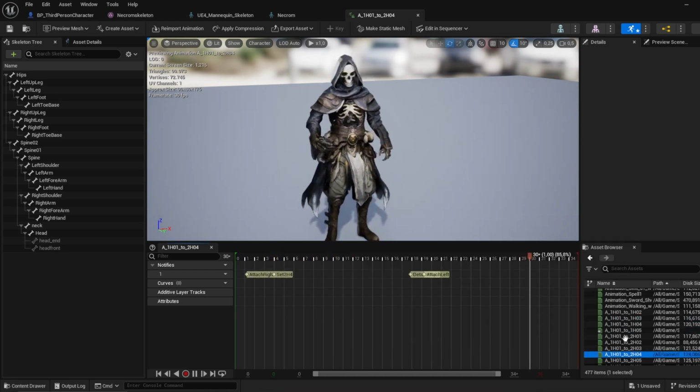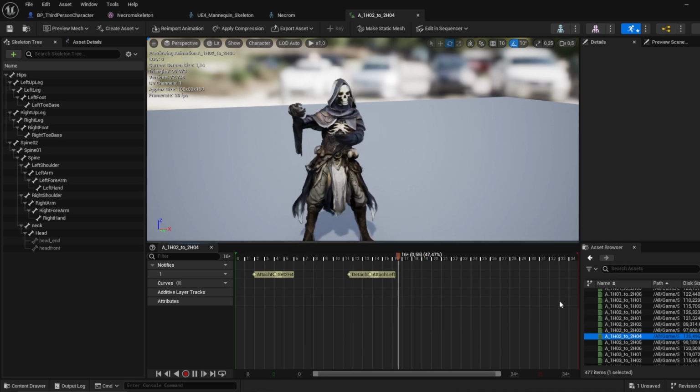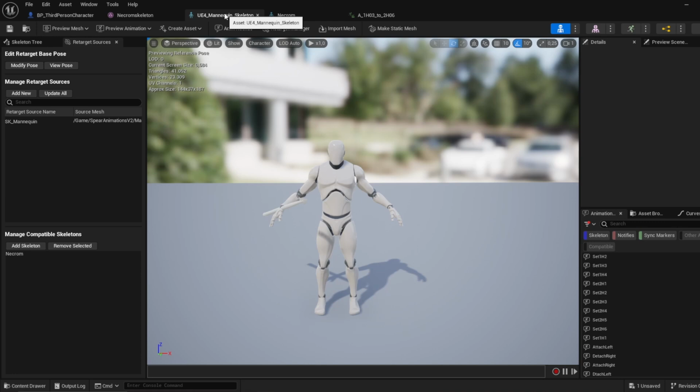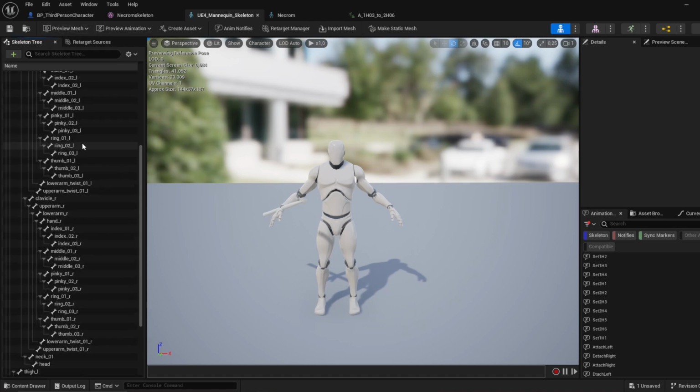And they should all work. Some of them might look a little weird because it might not have the exact same bones as the other skeleton has, because this skeleton has much more bones.